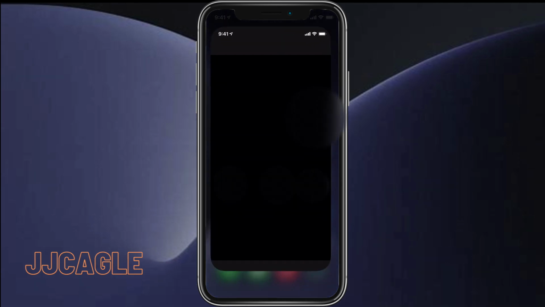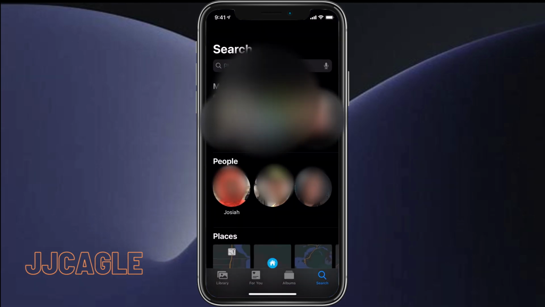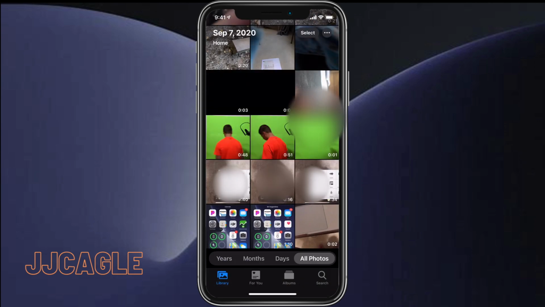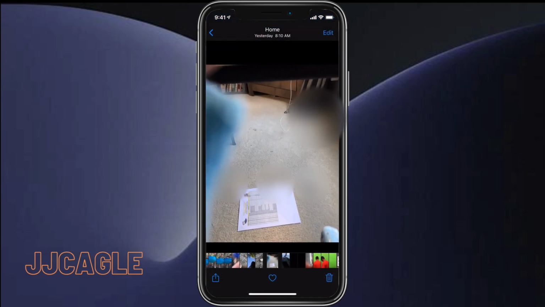So let's go ahead and open up the Photos app. Once we're in the Photos app, we'll just go to our library here and choose a photo. I'm going to choose this photo.